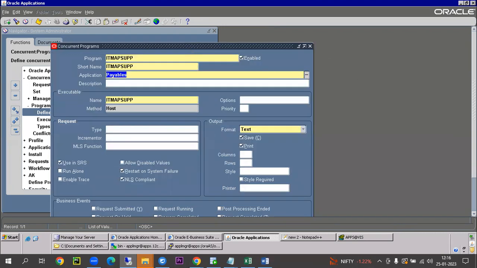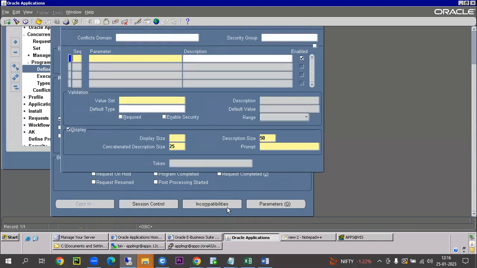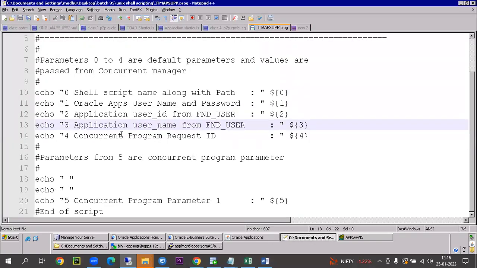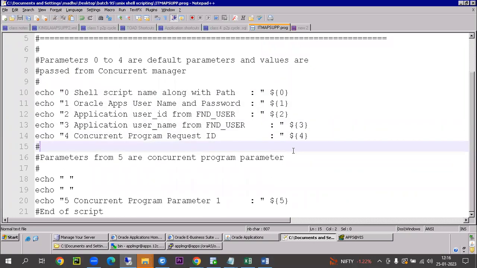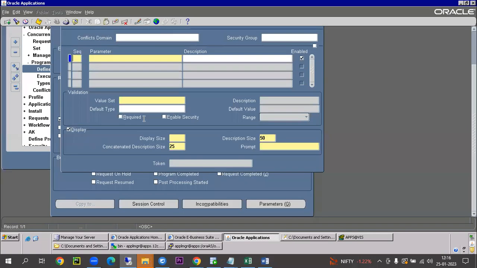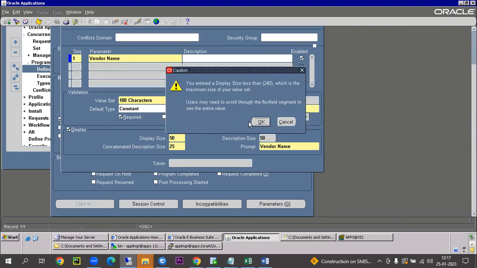Okay. We have parameters here. In Unix, how many parameters did we have in this program? Only one. These are all by default. Your system will generate them. If you want to mention a parameter, $5 onwards only we have to mention here. Right now, one parameter is the vendor name, 100 characters, required. If you want to pass any default, you can provide it here, and any other parameter you know very well.